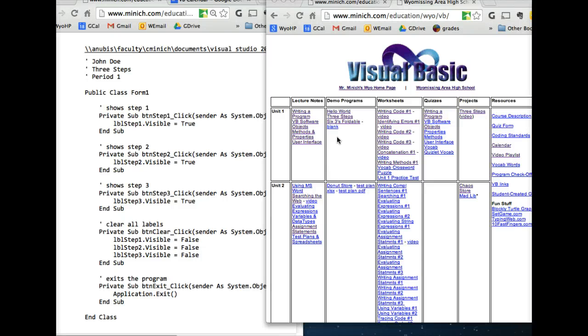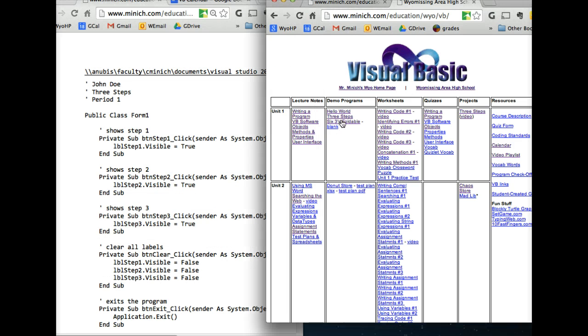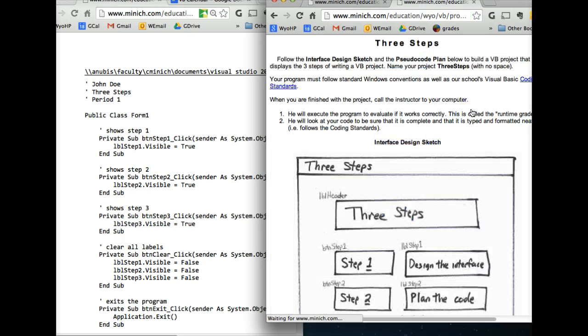Mr. Minnick here. I'm about to explain how the demo program called 3 Steps executes. From my homepage in Unit 1, you too can click on this link right here, 3 Steps, which will bring up this web page right here. And I also recommend that you open up in a different browser window the project called 3 Steps right here. I'm going to do that in this browser window.